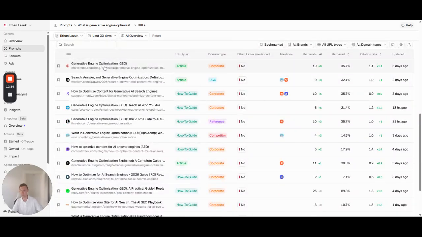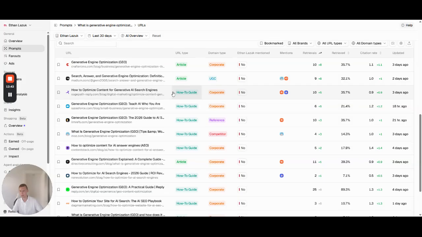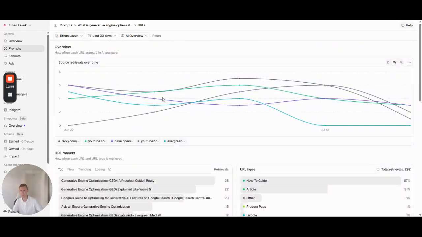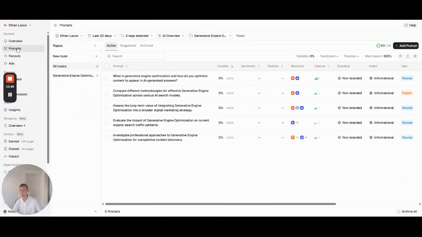And we see generative engine optimization, GEO definition, how to optimize for generative AI search engines. It is a little different though. I'm not seeing that YouTube video from earlier, so I'd have to dig in and see what prompt specifically that one is related to. But I guess what I'm getting at is my prompts are a little bit specific.